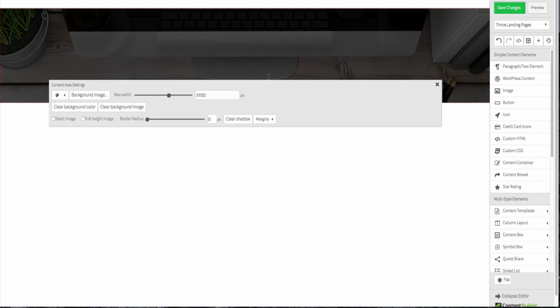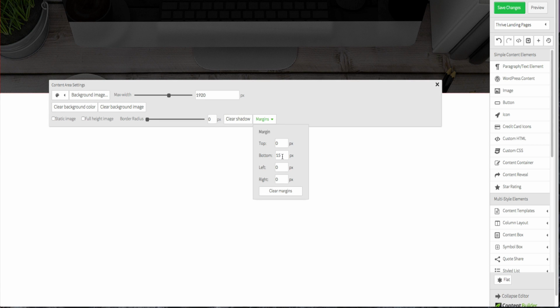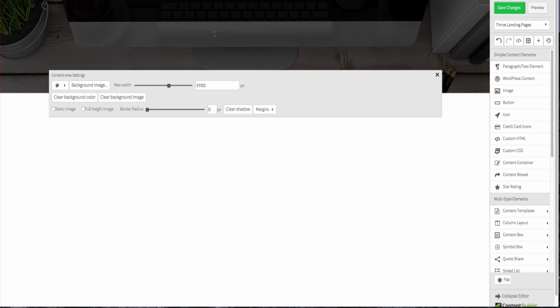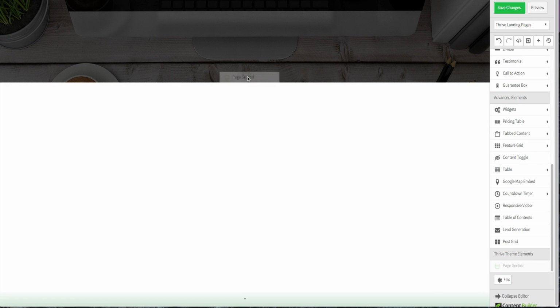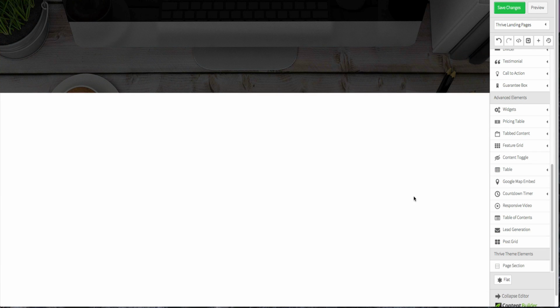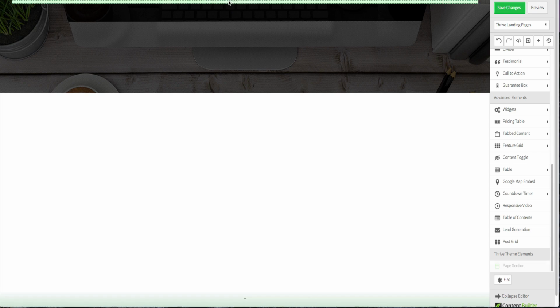But to make it more visible, I'm going to enlarge the paddings a bit. So first I'm going to remove the paddings completely and put all this to 0. Okay, and to make this larger, I will add a page section. Just a second. Page section over here.